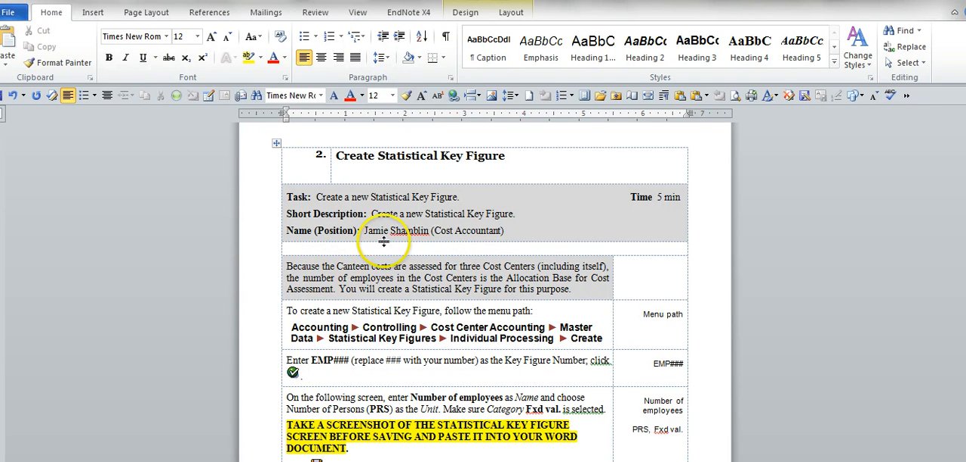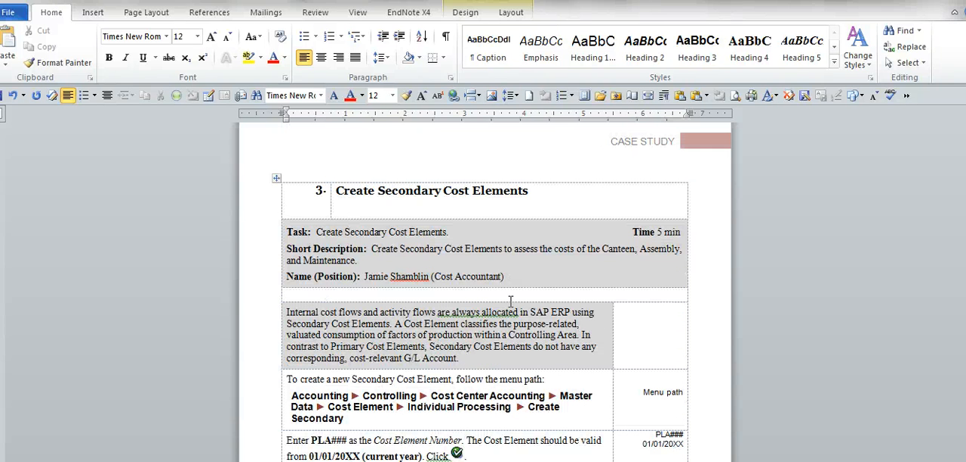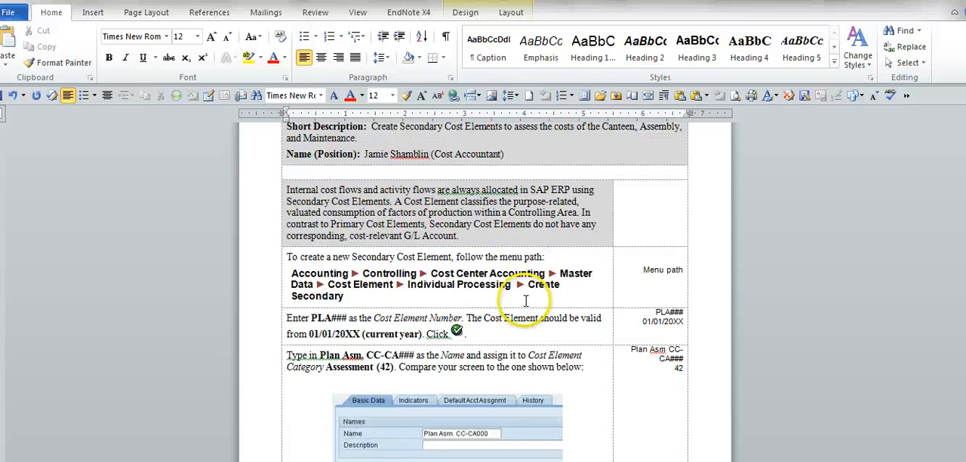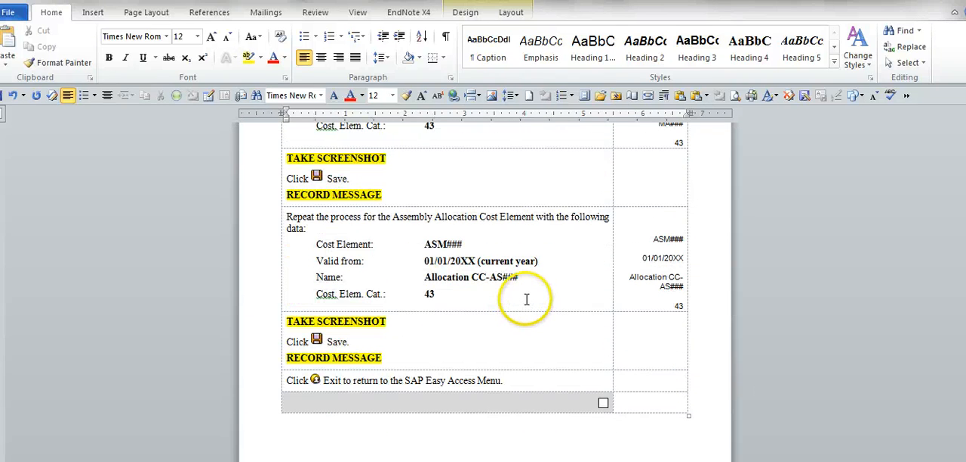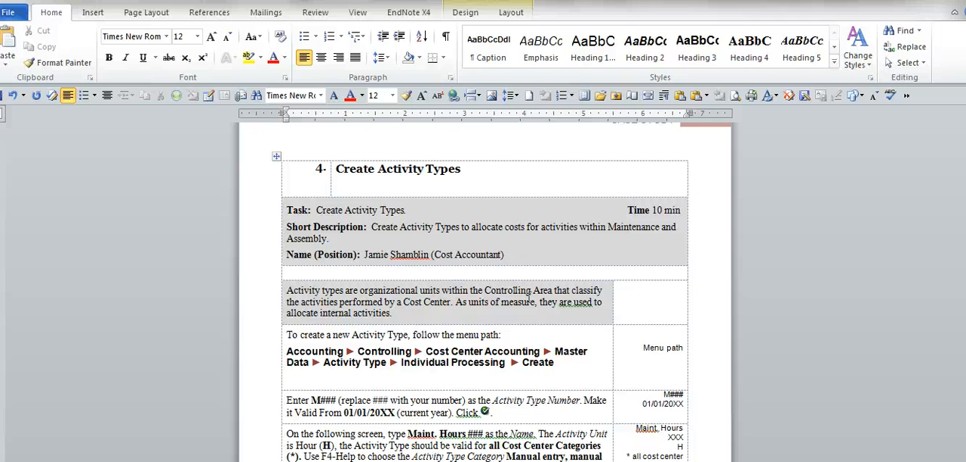Then create a statistical figure. Because the exercise is mostly dealing with establishing a cost center and tracking costs within the cafeteria, it says here that because the canteen costs are set for 3 cost centers, the number of employees in the cost centers is the allocation base for cost assessment. So that's the key statistical figure, and you will create a key statistical figure for this purpose. Then create secondary cost elements to assess the cost of canteen, assembly, and maintenance. So number 3 is secondary cost elements. Then number 4 is you create activity types.